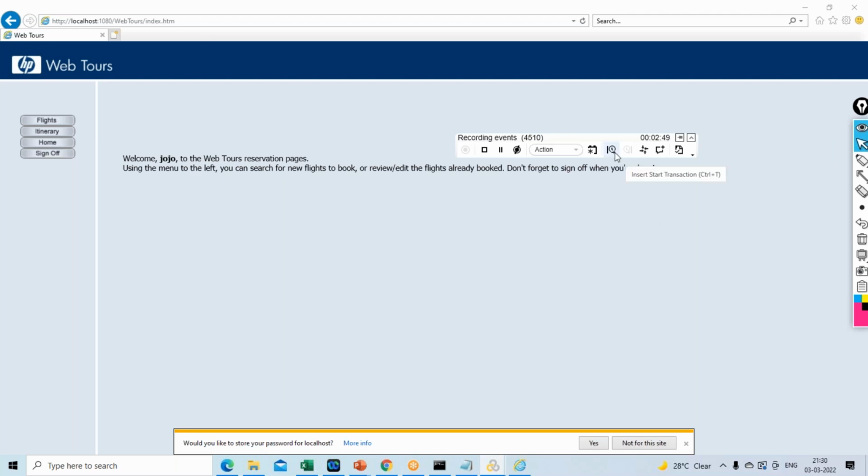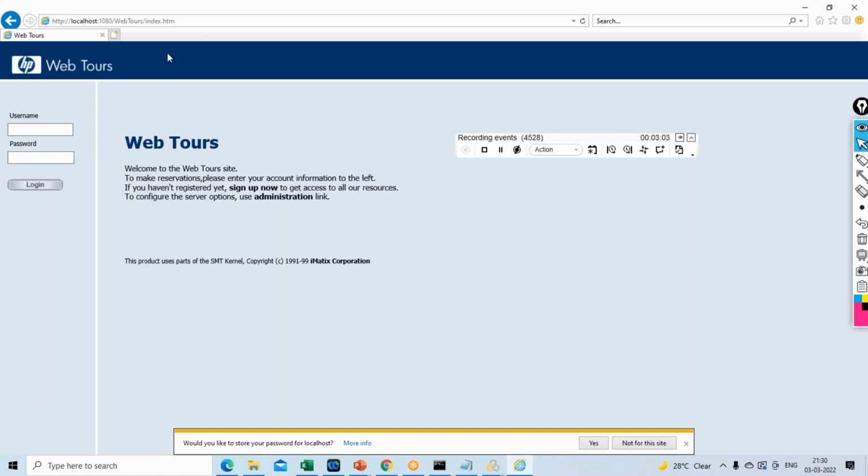So I'm going to start a new transaction again. I'm going to give the name as logout. Then I'm going to perform that logout action. So click on the sign off button on the left hand side. If you want, you can close the browser.